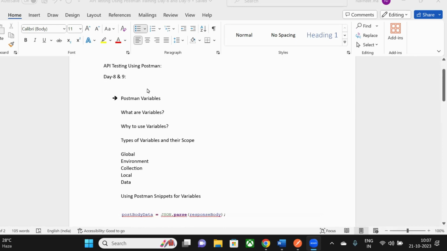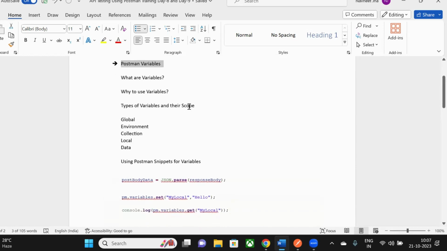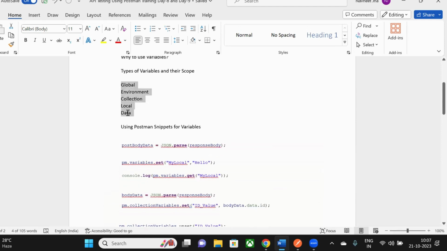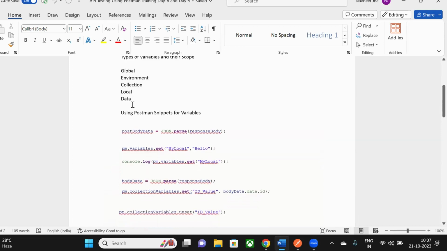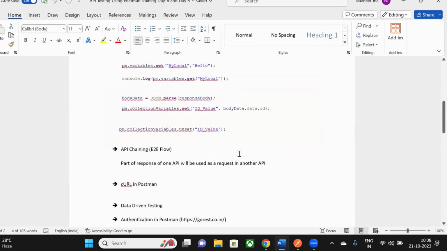Okay. Yeah, sure. So let me go through the topics for the coming session. It is around variables: what are the variables in Postman, and why in the very first place we use variables in Postman, and then what are the types of variables and their scope. We have different types of variables: global, environment, collection, local, and data. What is the use of them and what is their scope, like where these variables can be accessible. And we have some Postman snippets around variables, so we will have a look at those things as well.